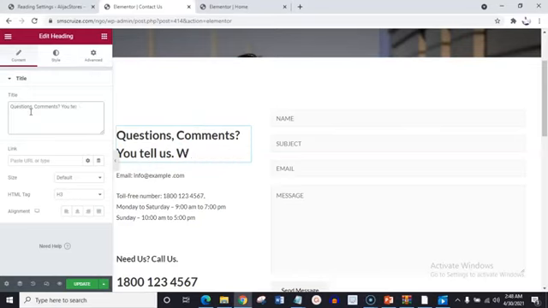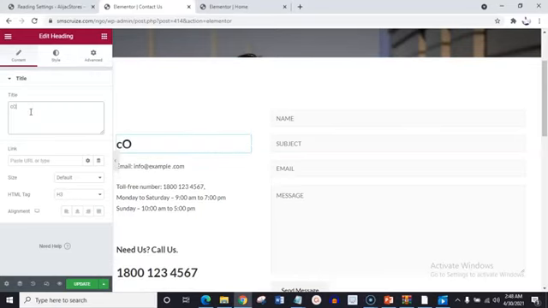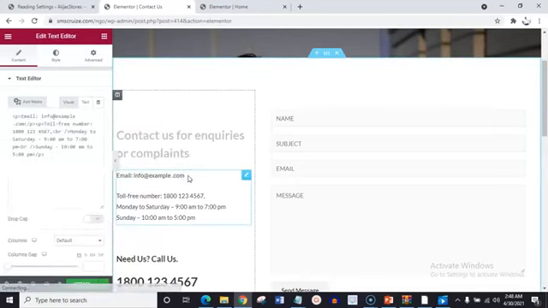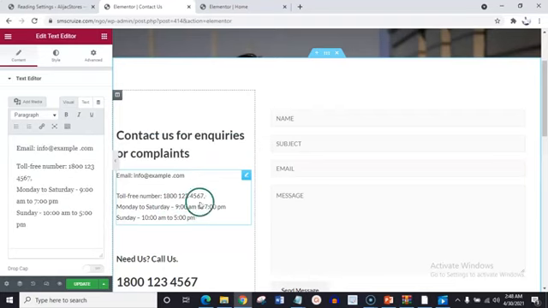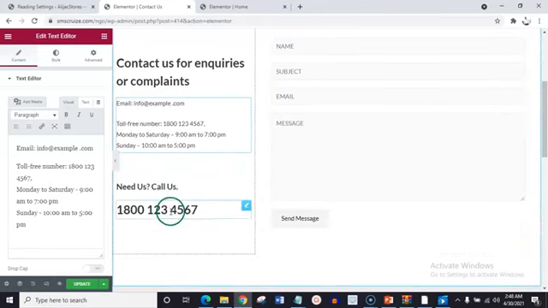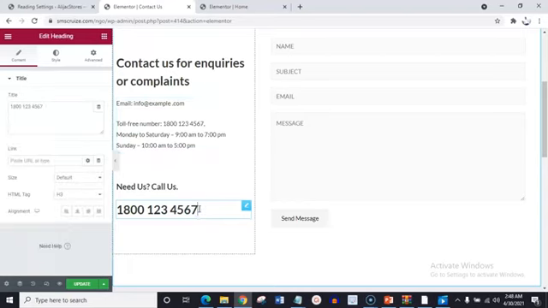Let's say, contact us for inquiries or complaints. For the email address, you put the email address, then you put every other thing. I think we need socials. What do you think? Socials should be here.